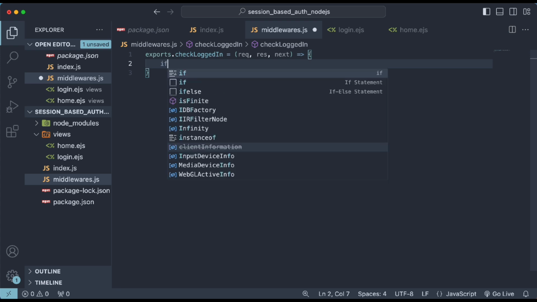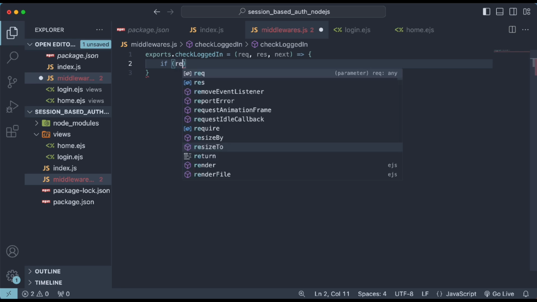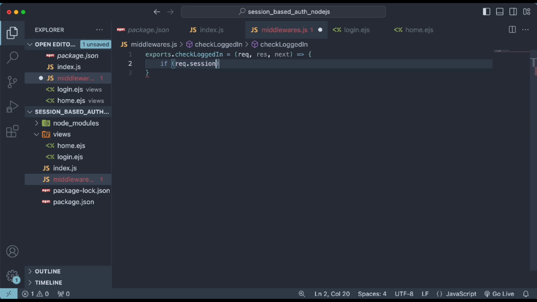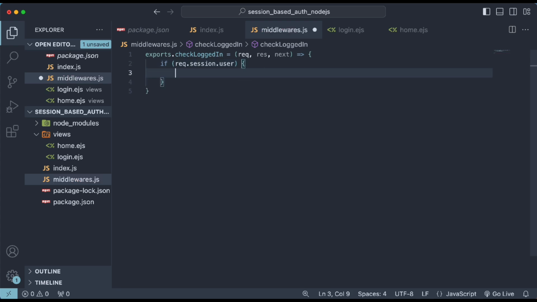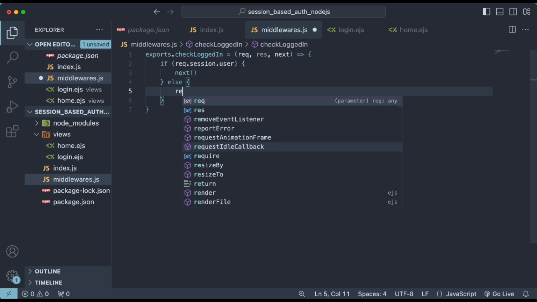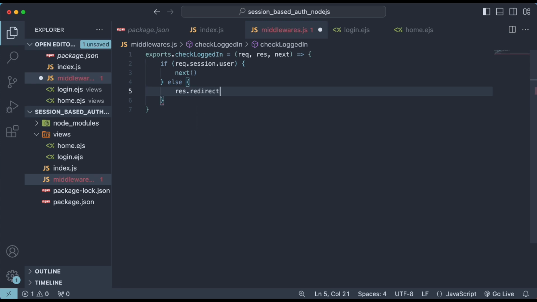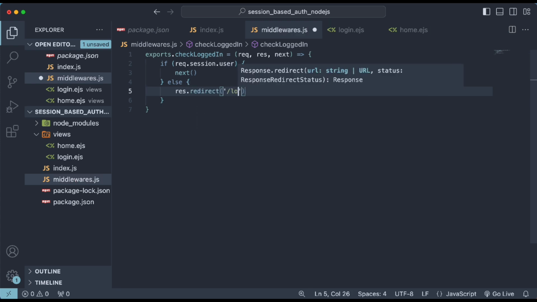So I'll add an if statement here. And we can call the request parameter dot session dot user. So if it exists, that means we have a logged user. So inside the if statement, we can call the next parameter method to access the next middleware or the protected route. And I'll add an else statement here. So if there isn't a user object on the session, that means we don't have a logged user. So we can redirect the user to the login route. So I'll call the response parameter dot redirect and inside, the slash login route.